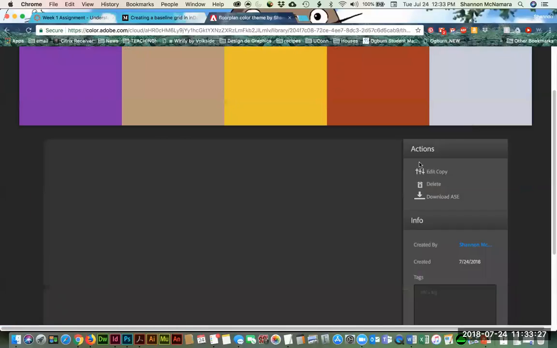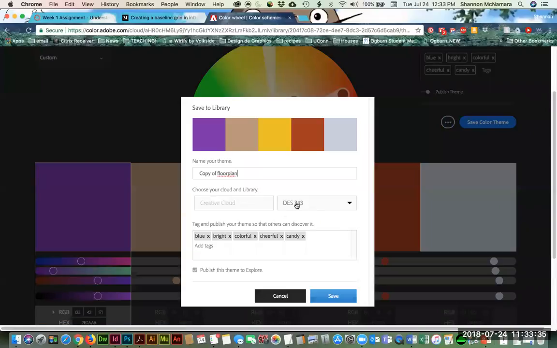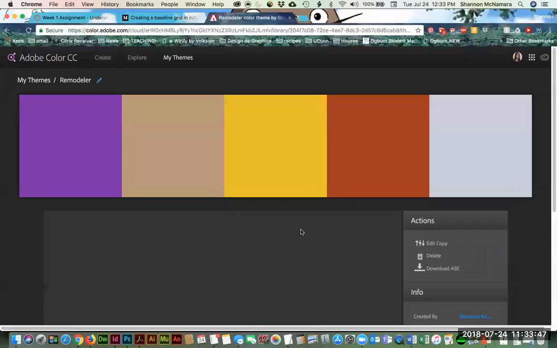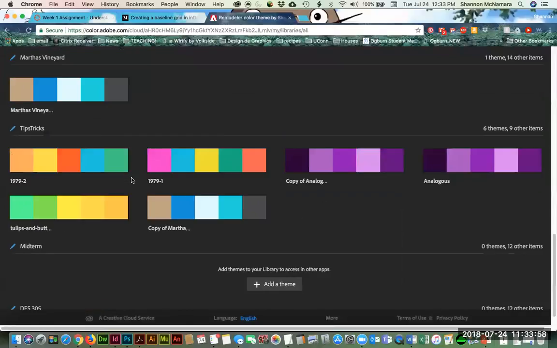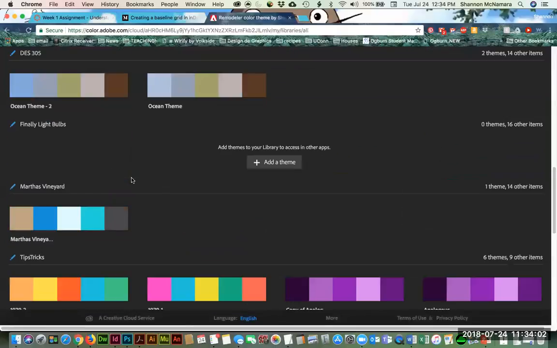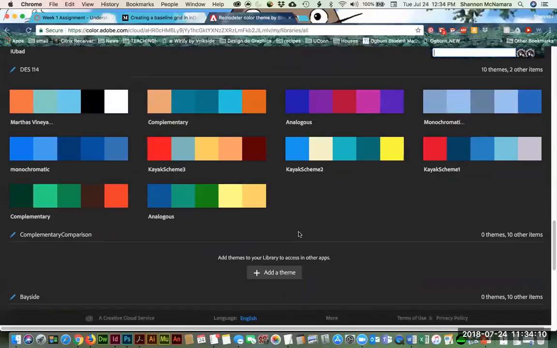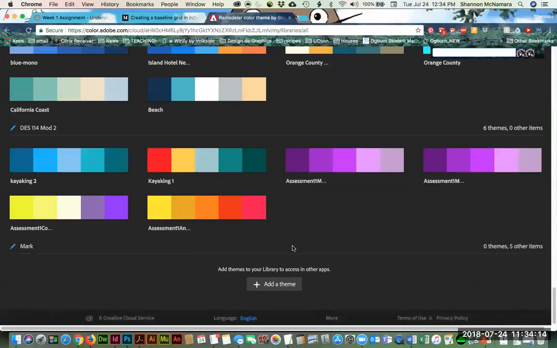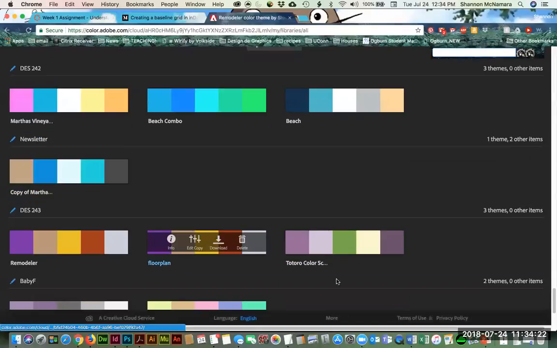Oh, and I remember I went over this yesterday. I said, oh, it's going to put it in the last place. So save a copy. Let's see where. Oh, here we go. I'm going to name this Remodeler in DES 243, which luckily was the same folder I created yesterday. DES 243, where are you? Not on this page. Why are you not on this page? Do I have to keep scrolling? Probably. Oh, here you are. 243.